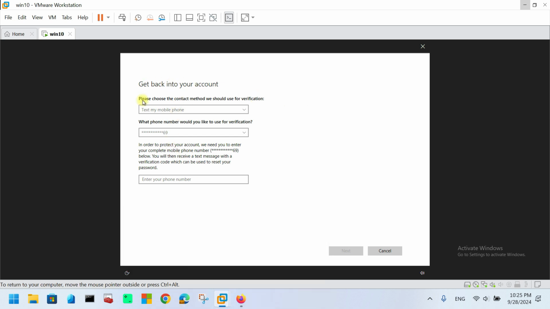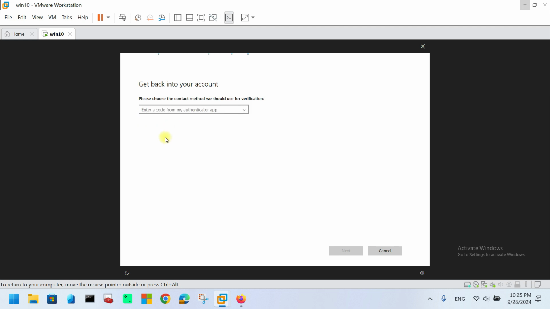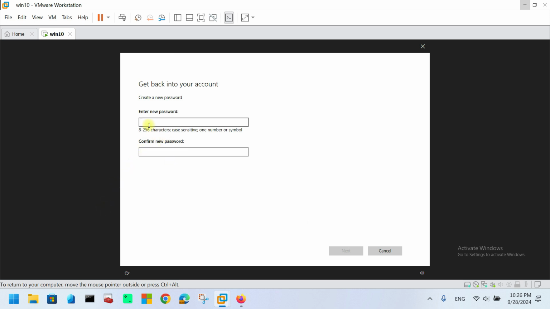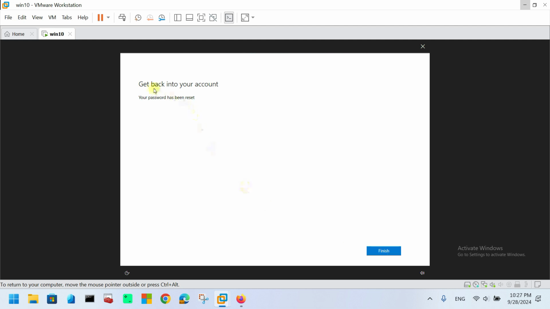See, now you can see here, please choose your contact method, text or mobile phone. You can enter the code of the authentication app. I just enter the code of the authentication app, then click next. See, now you can enter your new password. So I just enter my new password. After that I will click next. See, get back your account, your password has been reset. Just click finish.